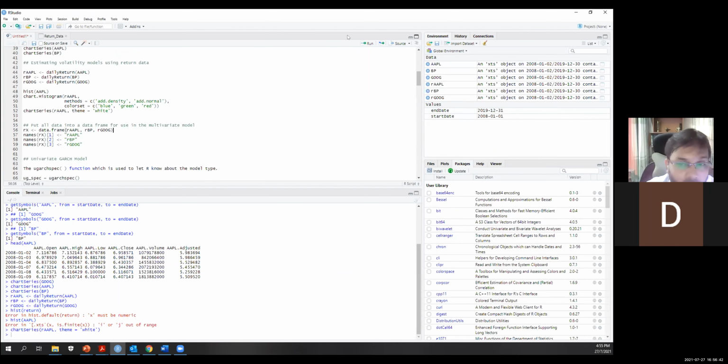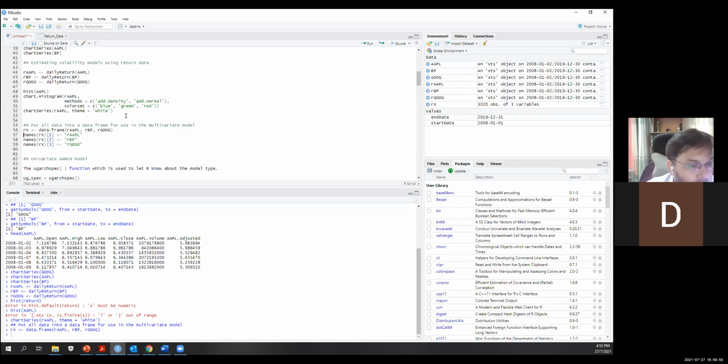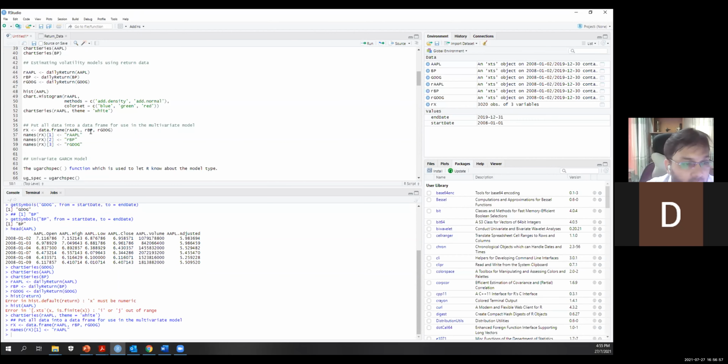So let me just run those. This is not for this purpose, but because I cannot come again and run that again, I just run it now. Later I will explain when I do the multivariate Garch. Yes, I need to run, just bear with me and run this code.